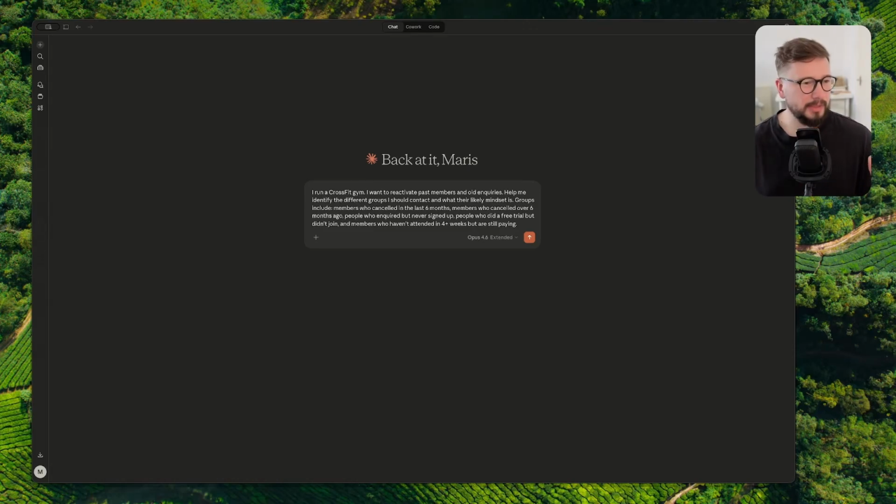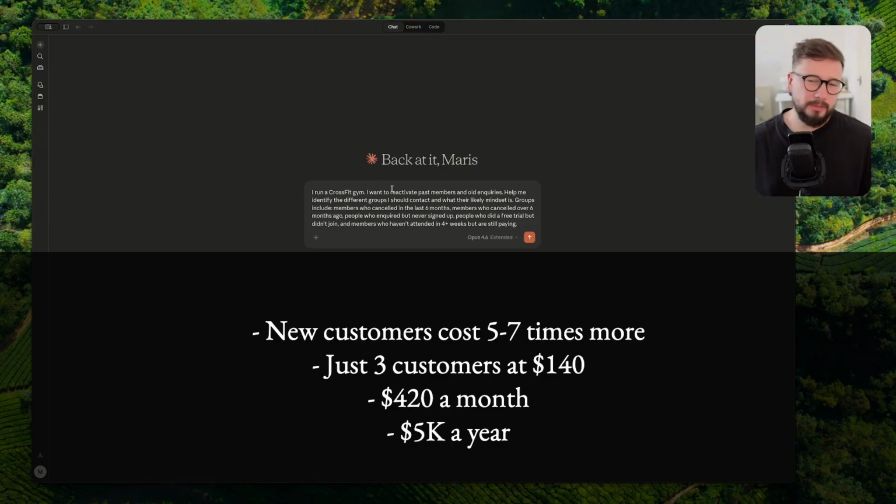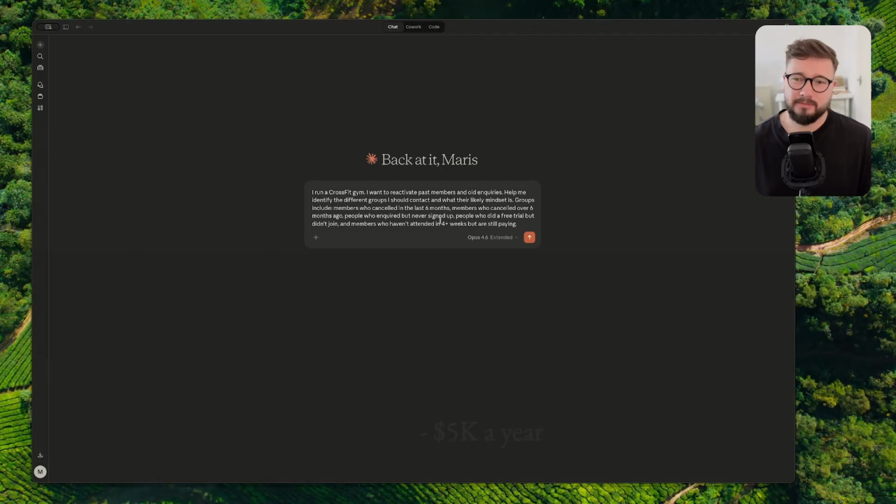So how does that look for your business? Getting a new customer costs 5 to 7 times more than keeping an existing one or winning back an old one. If your gym has 30 cancelled members from the last year and you win back 3 of them at $140 a month, that's $420 a month. So the recovered revenue is around $5K a year. And it costs you nothing except 20 minutes with AI to write the messages.